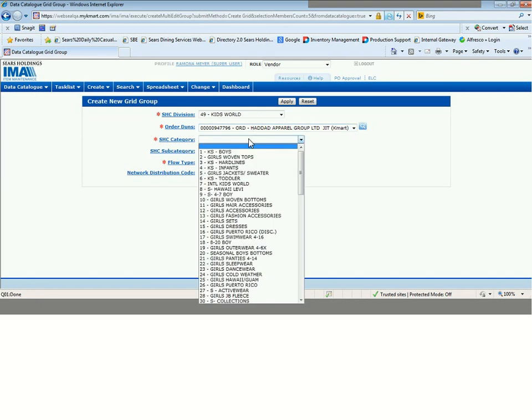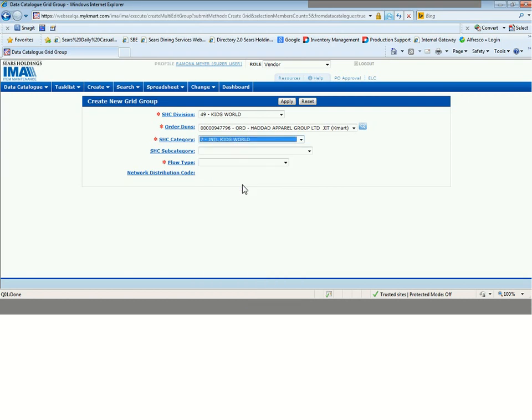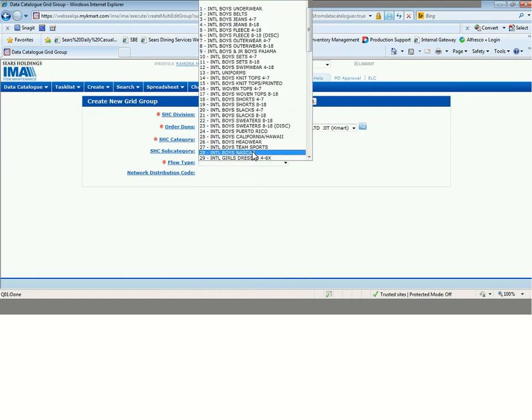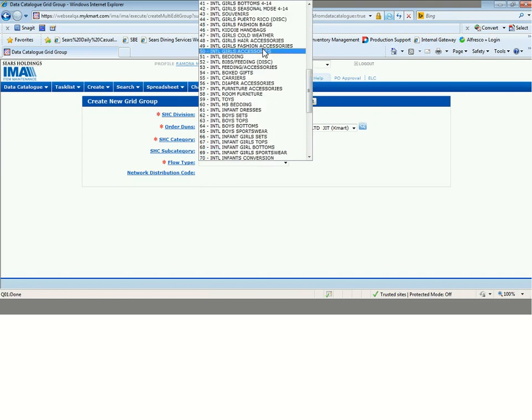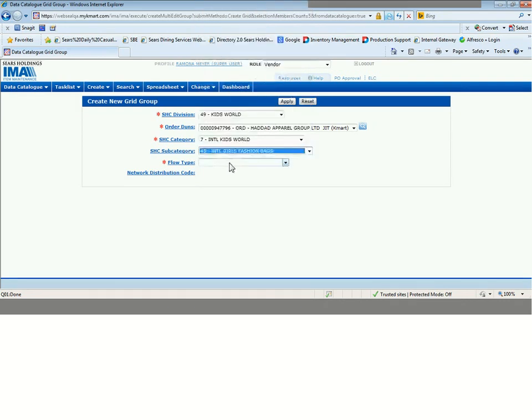For the category, you just select it from the drop-down. I'm going to go ahead and select my subcategory here as well. And then you can select your flow type.